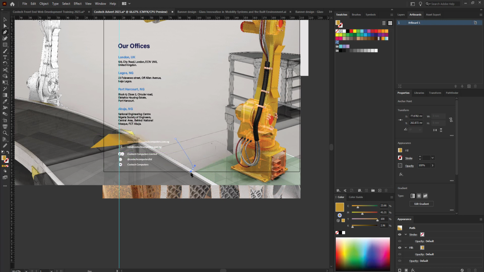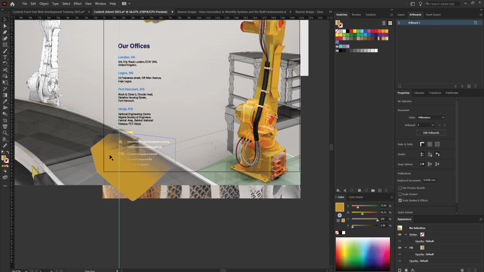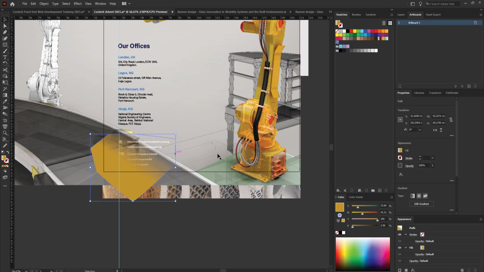I'll create a random shape around here. Maybe not that far away. I'll create a random shape around here. Yeah. Can you see this? Now, maybe I will not use circle this time.